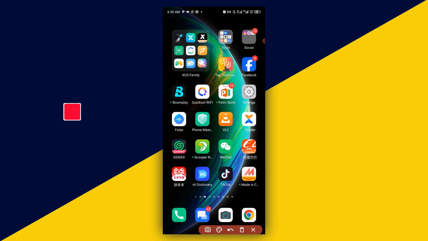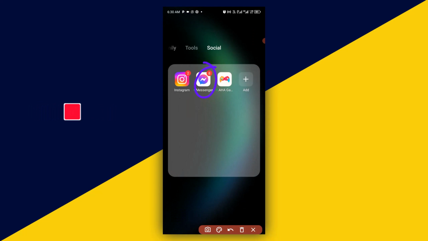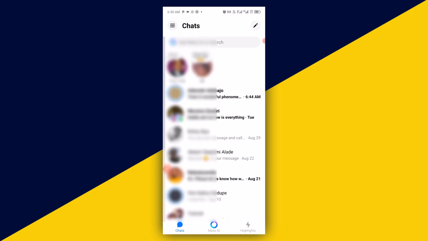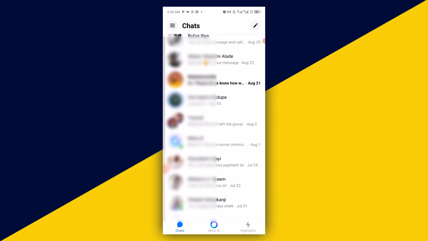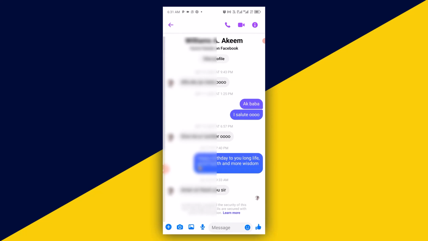Very first thing you want to do is to simply open up your Facebook Messenger app. So I'm going to click on here to open my Facebook Messenger app. Just like so. Next thing you want to do is to simply choose a contact that you want to share your live location with. So I'm going to simply scroll down. So I'm going to select this particular contact right here.